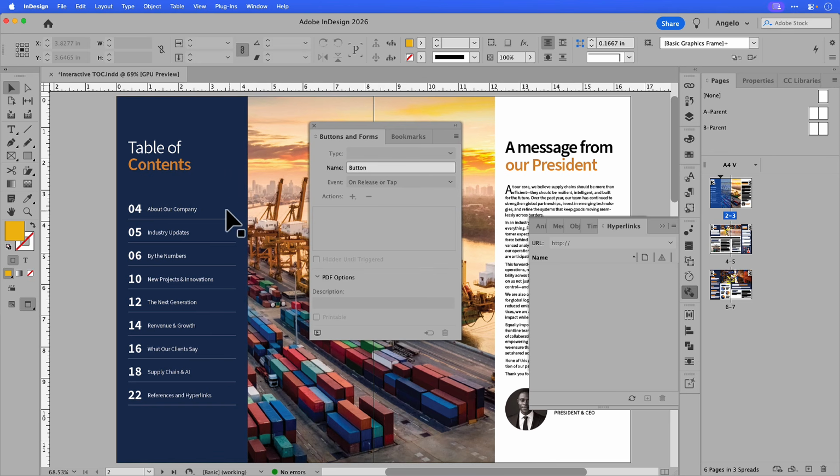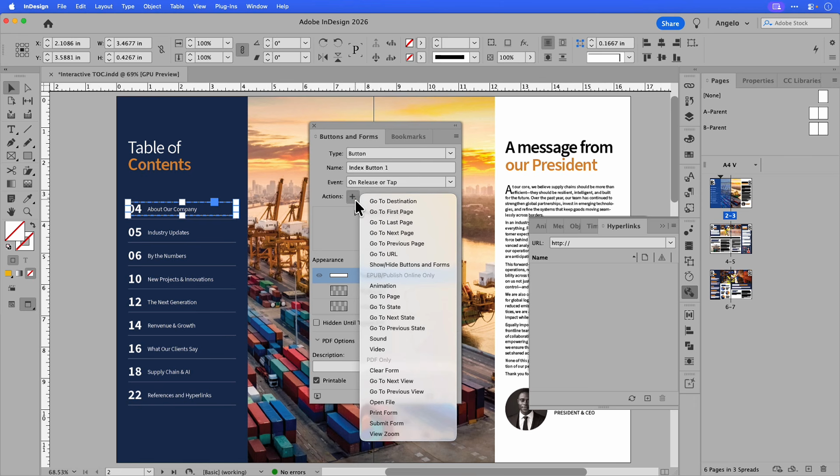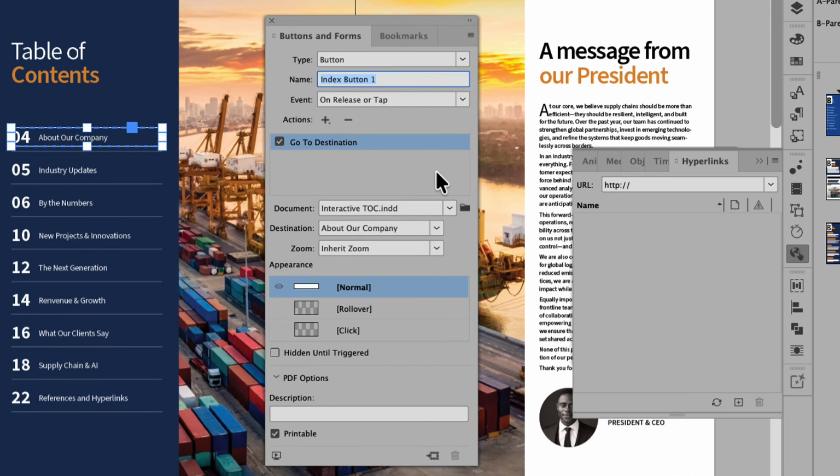I'll click on that button that we created, About Our Company, and now if I click on the Actions button, instead of Go to Page, I'll set it as Go to Destination. When I set it to Go to Destination, I have some other settings down below. You can choose the document you're working on. By default, it's using the document we're currently in, interactive table of contents.indd. The destination will be About Our Company, and I'll leave the zoom on Inherit Zoom.